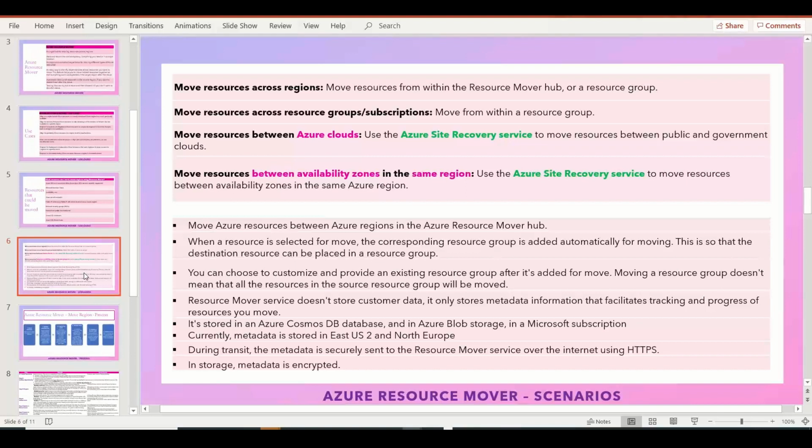So between Azure cloud, generally Azure Site Recovery is much appropriate, as it provides a lot of additional options to roll back, and it is a much better tool because you are replicating from one cloud to another cloud. So Azure Site Recovery is a better tool for that particular use case. And if you're moving resources between availability zone in the same region, then site recovery is another option where it might be much faster compared to your resource mover hub. So resource mover is mainly used for moving resources across region, across subscription, across resource groups. So these are the three common cases where we use resource mover.